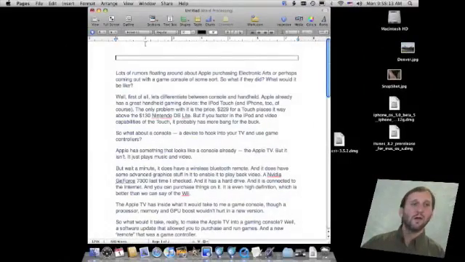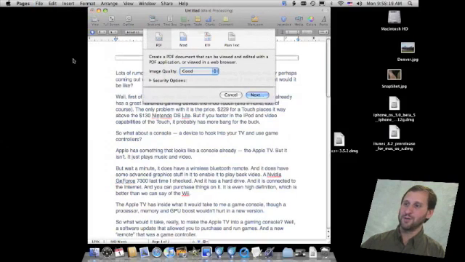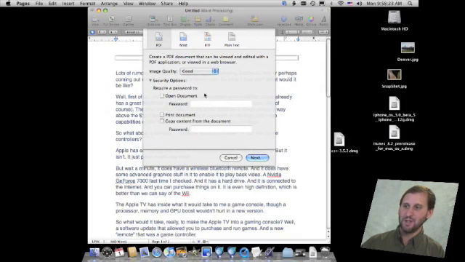Another cool thing you can do with Pages is you can create PDFs that have some security in them. So you can go ahead and export your document. You can say PDF, set the image quality, and also set security options. So you can require a password to open the document, print the document, or copy content from the document, and you can set what those passwords are.